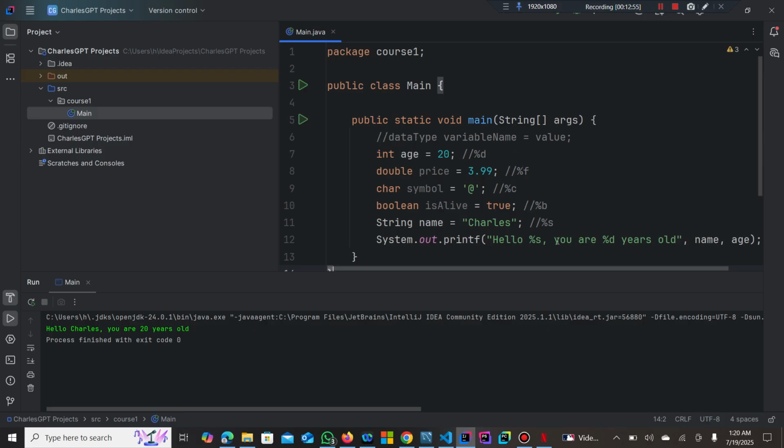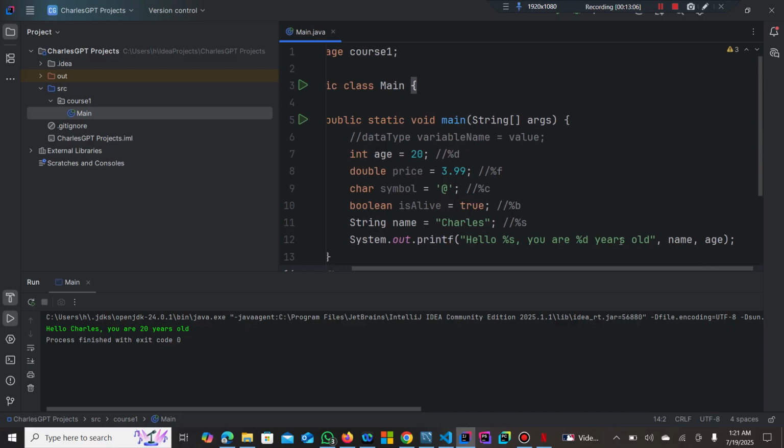All you need to know about printing. Just know that this s is for string, d is for int, f for double, c for character, and b for boolean, and it just replaces it like this. So it's also a very good way for writing out outputs in the console. Just take this as the string and this as the integer that is here.